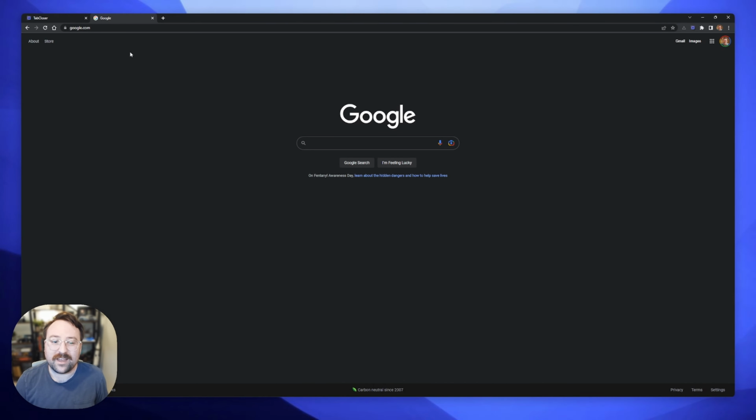Hey there, I'm Seth. I've been working on a tab management extension for Google Chrome and Chromium-based browsers like Microsoft Edge. It's called TabCloser. TabCloser was designed to help keep your tabs a little more tidy by closing out tabs that are commonly redirected to a dedicated desktop client.